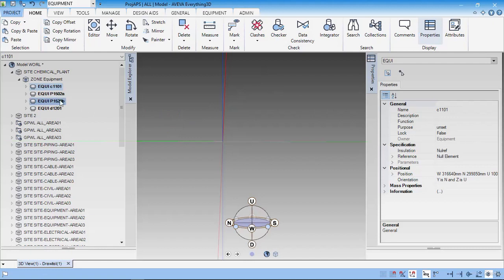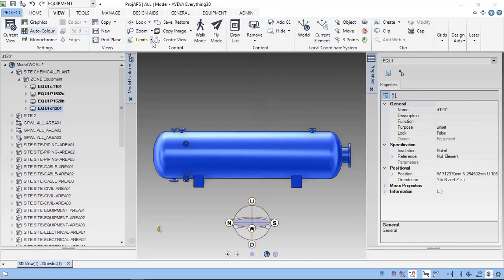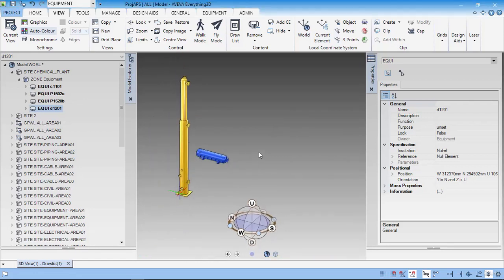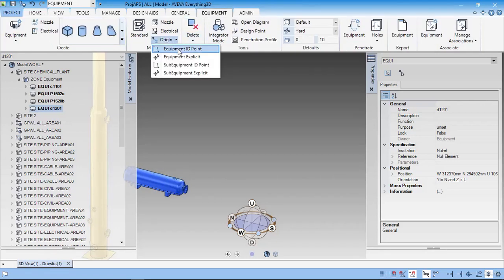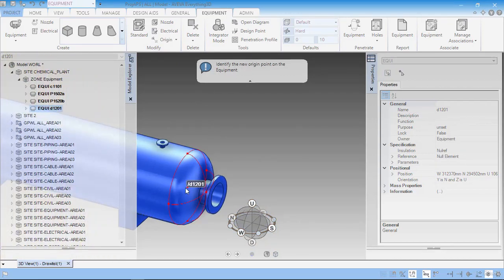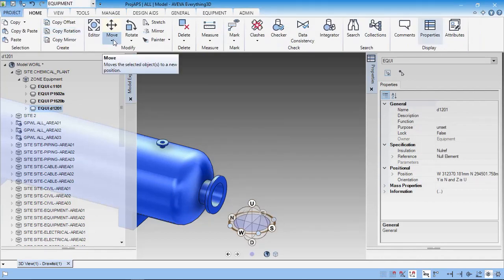Okay, next equipment is D1201. Go to view, seal limit. Okay, go to equipment, origin, equipment ID. The equipment ID is in the correct position. Okay, now go to home, move position.